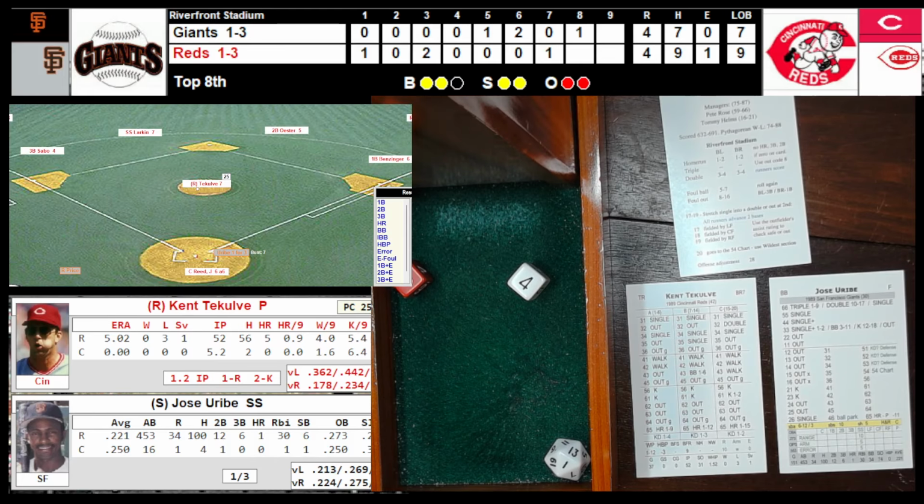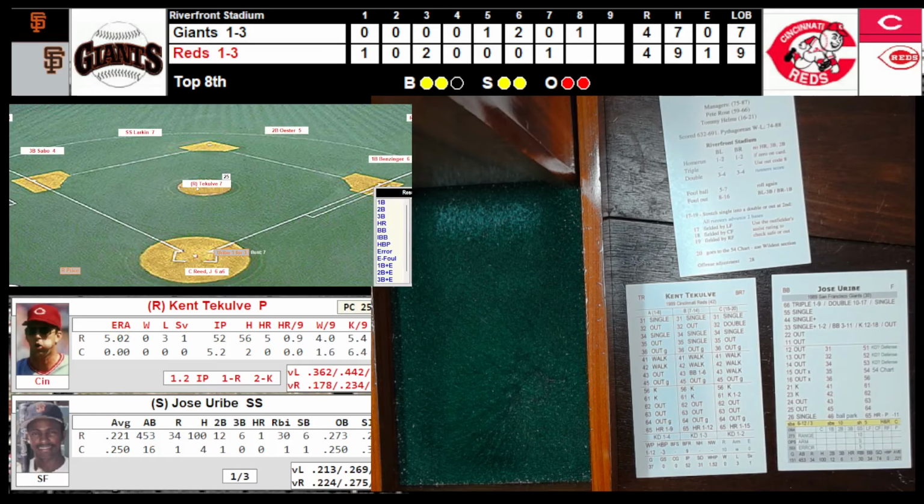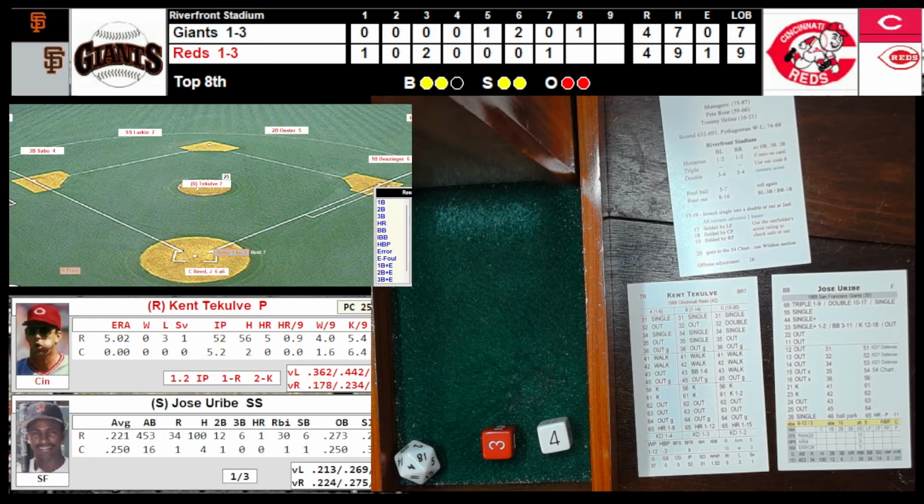Wild pitch, and that's going to tie the game at 4. That gets Rick Reuschel off the hook. Uribe, chance to bat, 34, and that's going to be a single off of, I'm sorry, yeah, he's on his B grade, so it's a single. Single for DeColby, for Uribe off of DeColby, I should say.